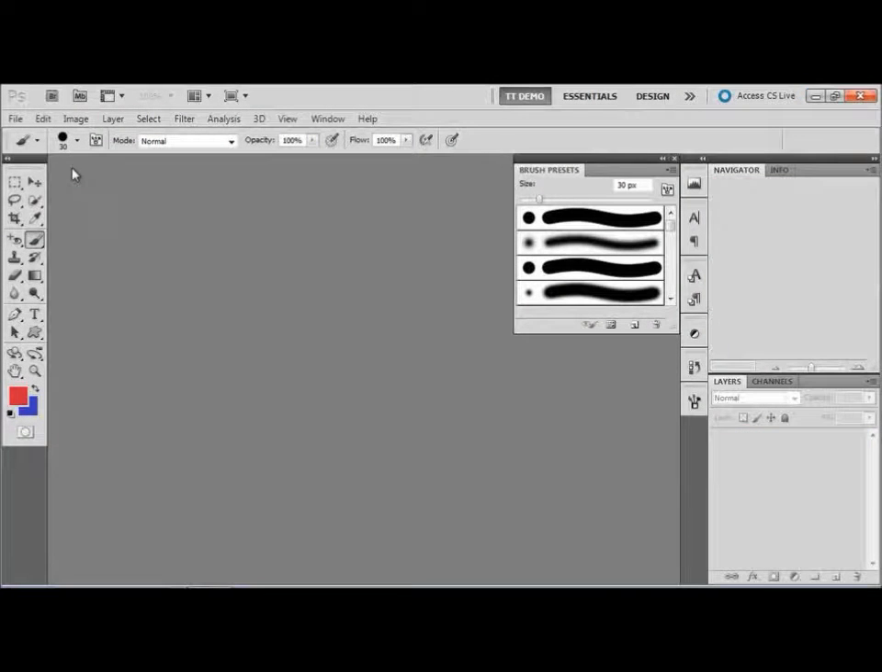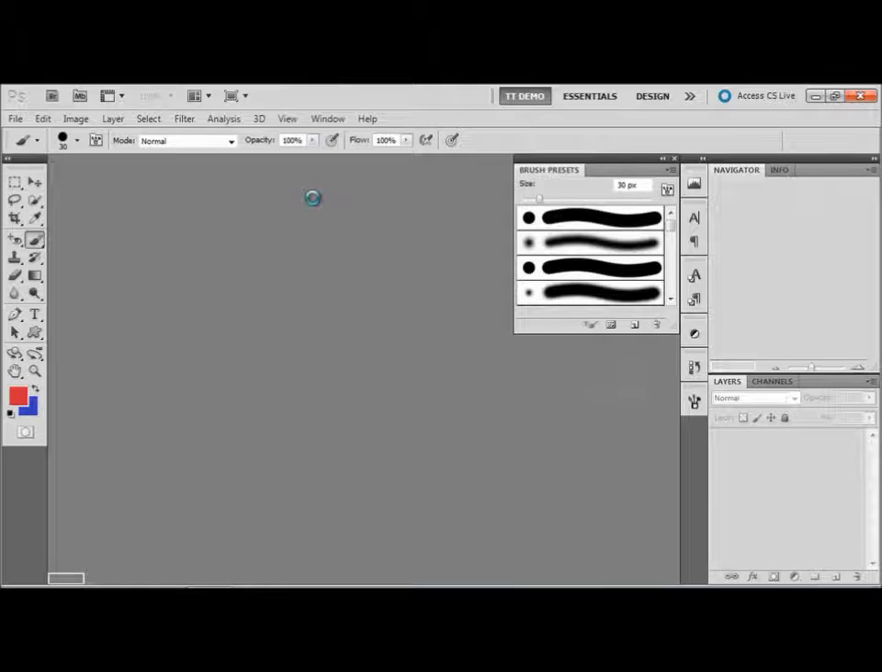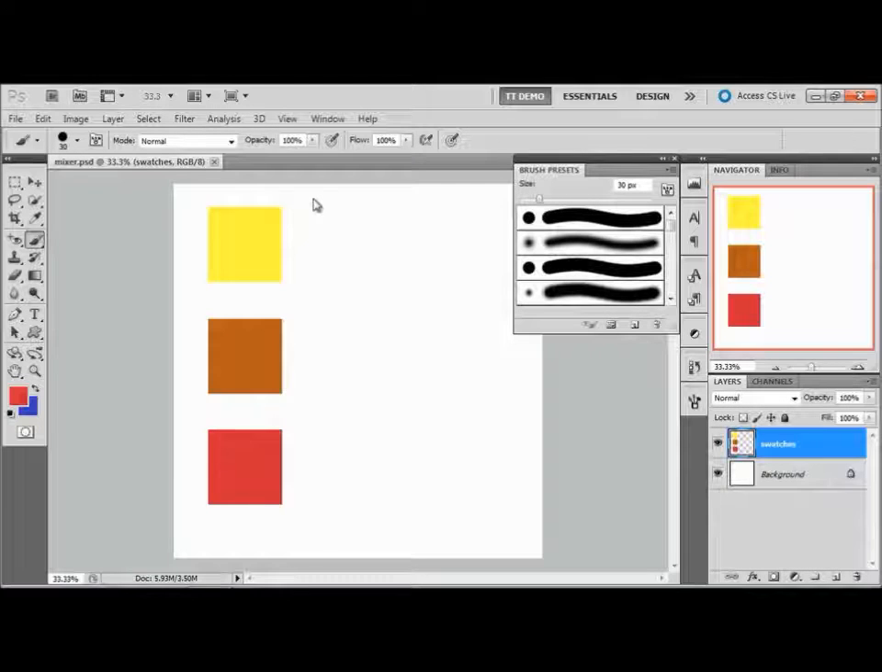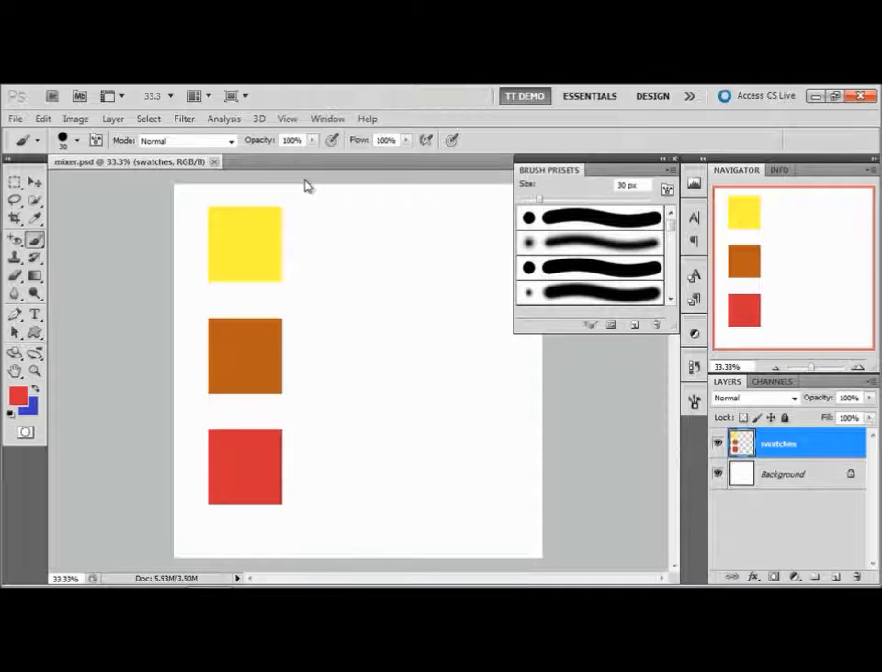New to CS5 is the Mixer brush, offering for the first time a way to simulate what happens in real life when you brush onto a wet canvas. To explore this, let's open up a file in our Chapter 14 folder. Open the file Mixer. Notice that I have my Brush Presets panel up on screen. If yours is not open, go to Window and select Brush Presets.